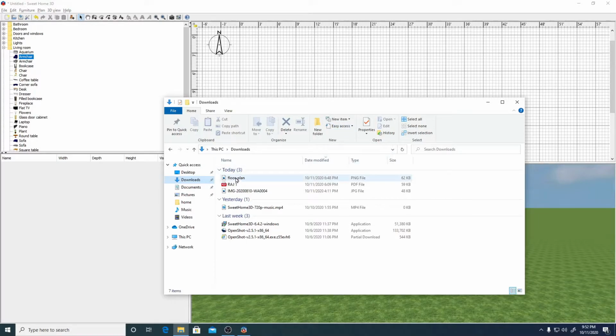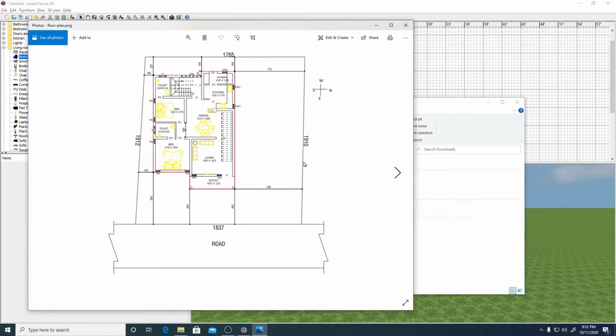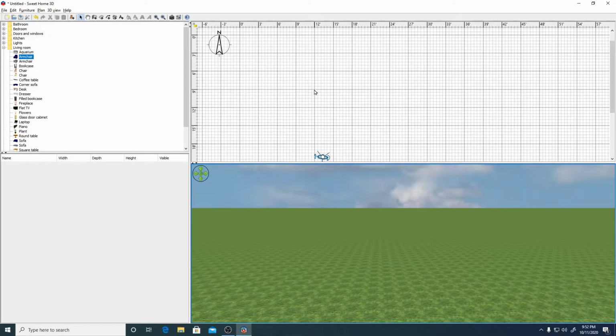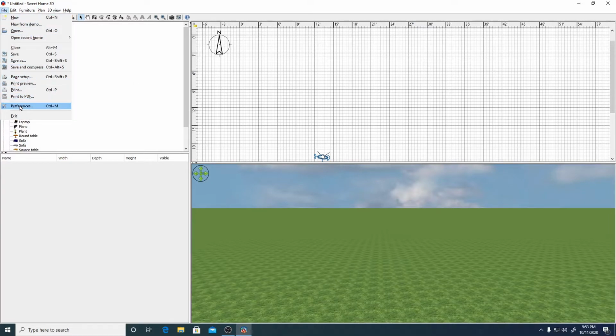I already have a floor plan as an image which is already drawn and available, which gives the measurements and all those things in centimeters. And here is the northwest direction as well. I'm going to bring this image into Sweet Home 3D and draw using that. One difference is that the current scale is in feet, but the image is in centimeters. So as a first step, I have to change the preferences.